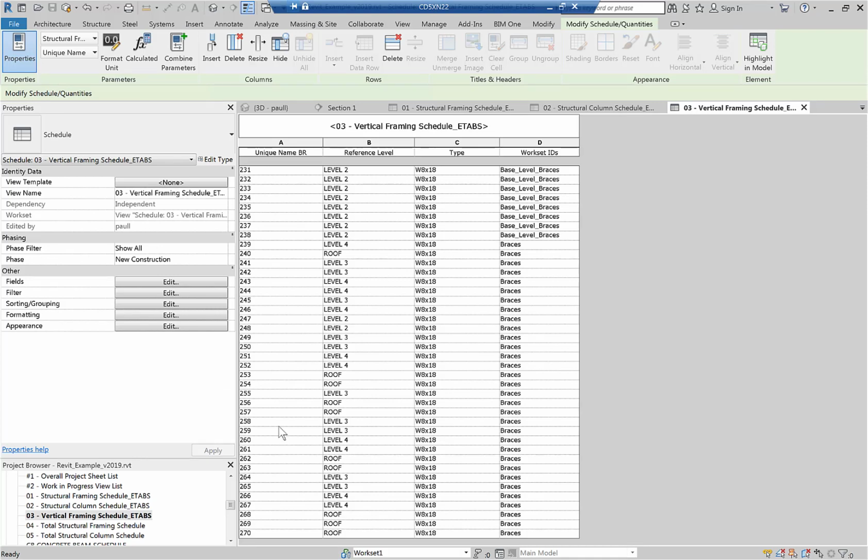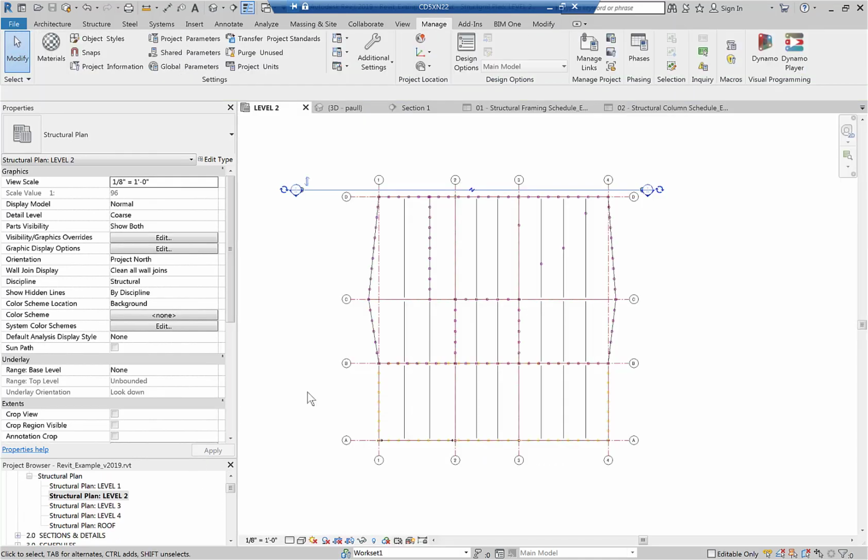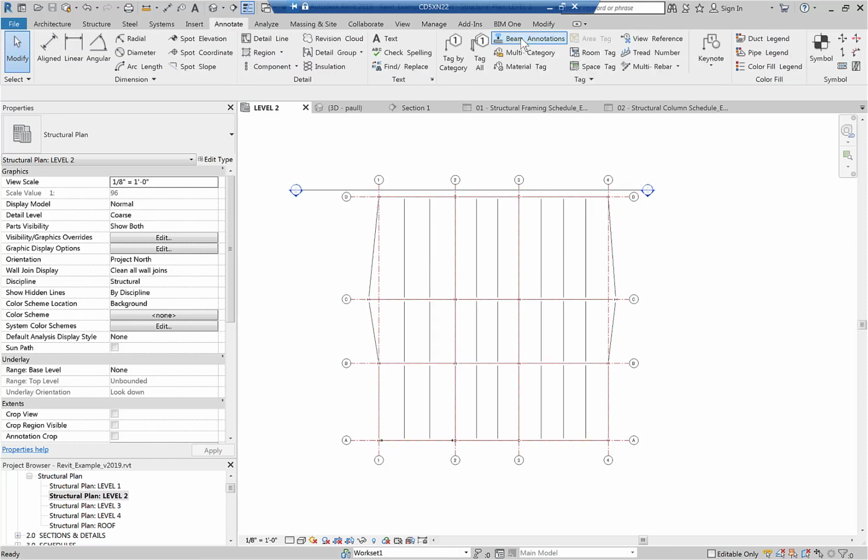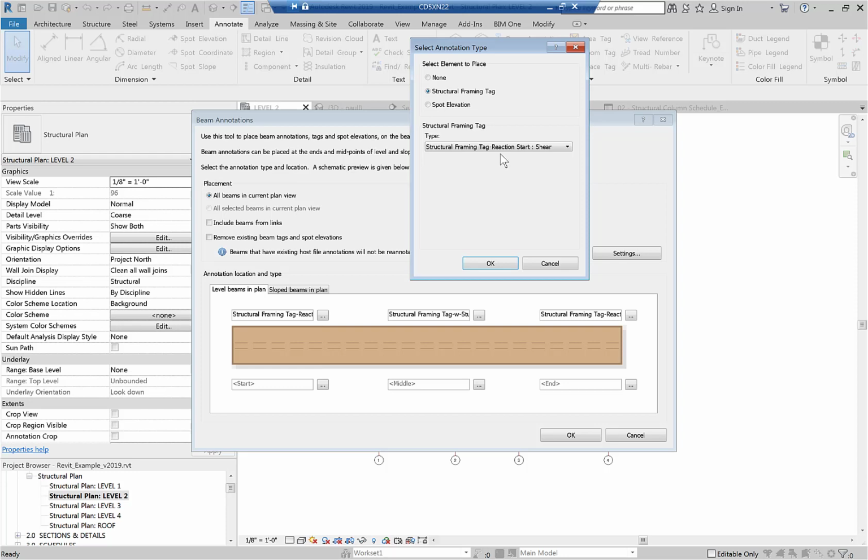Let's open Level 2 Framing Plan. Let's tag all of our beam sizes and start and end reactions. Click on the Annotate tab, Beam Annotations. Make sure that the Start Shear Reaction tag is selected.